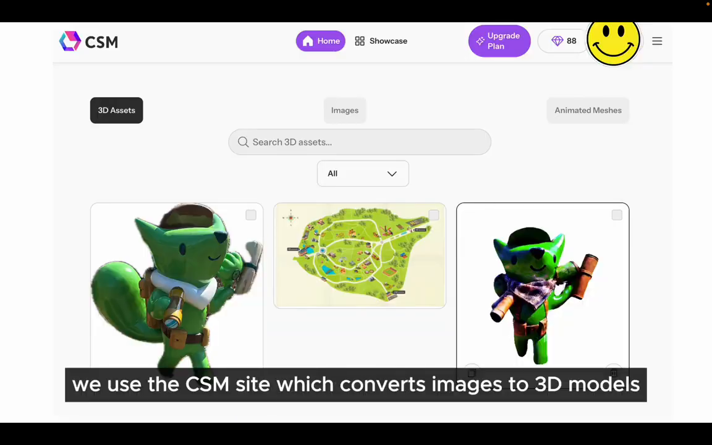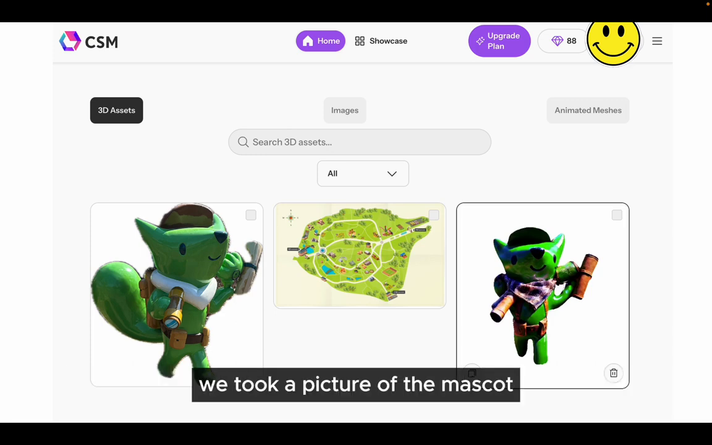Next, we used the CSM site, which converts images to 3D models. We took a picture of the mascot sculpture at Children's Grand Park and generated a 3D model. The quality was surprisingly good, so we used it as the main model.